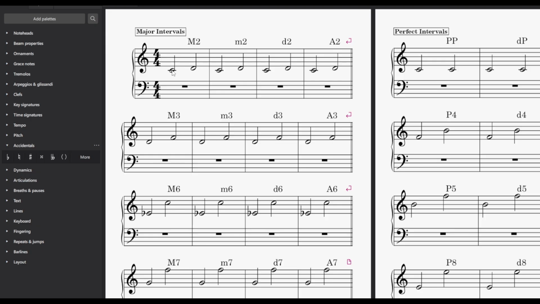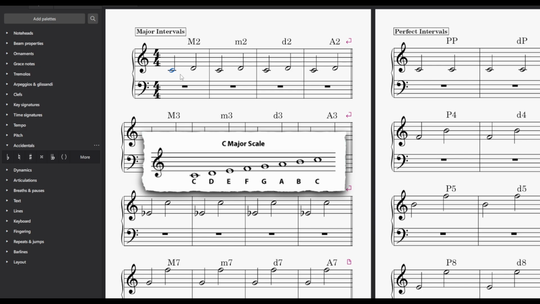And so for our first one over here, we start on a C. This is the lower tone, so we want to use the C major scale to measure the interval. In a C major scale, we would go C, D. This C to D right here is our major second. A minor second is always a half step lower than the major. The diminished will always be a half step lower than the minor.